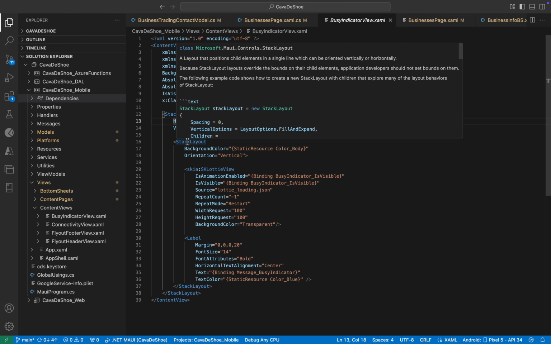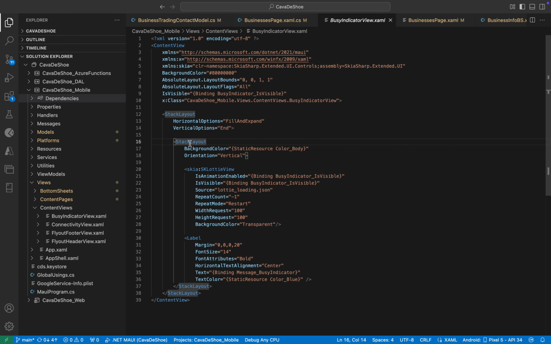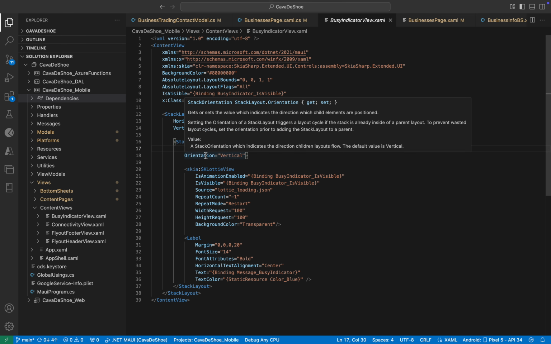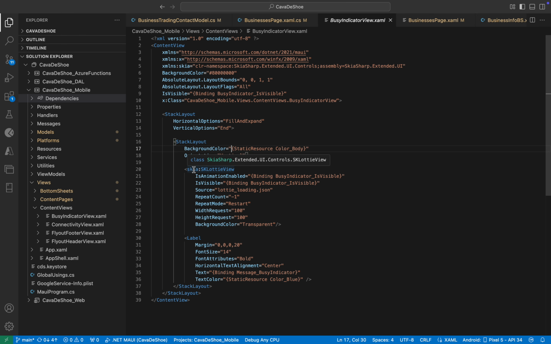Then I have another stack layout, right? Now this one's gonna have a background color. Remember, this background color is the entire view, but this one, it's different. It's gonna have a different color, which is color body. I used to hover and I will see the color of it. It used to show here. Okay, orientation is vertical. Then I have the SKLottieView, right?